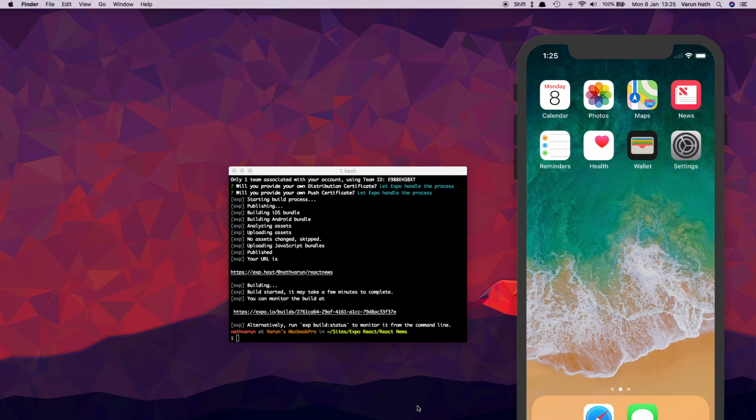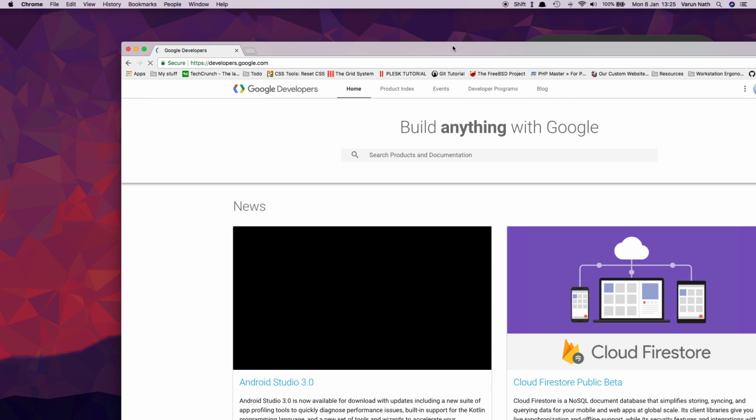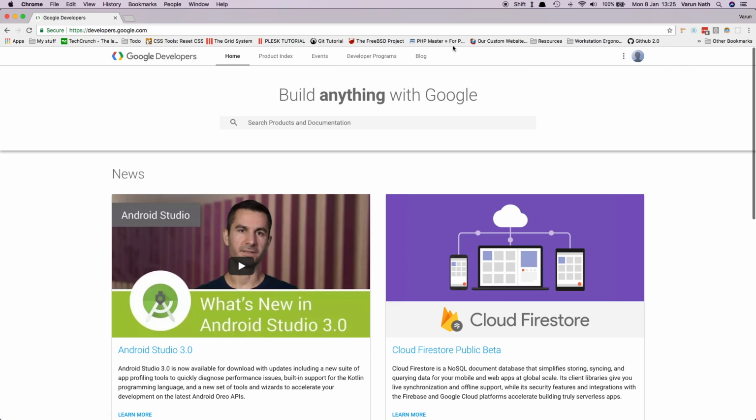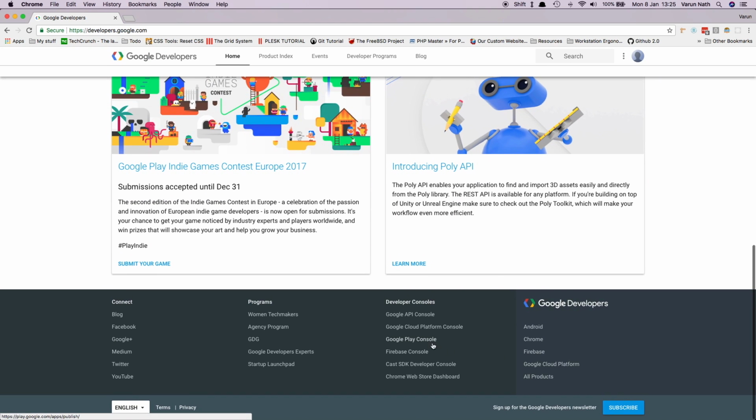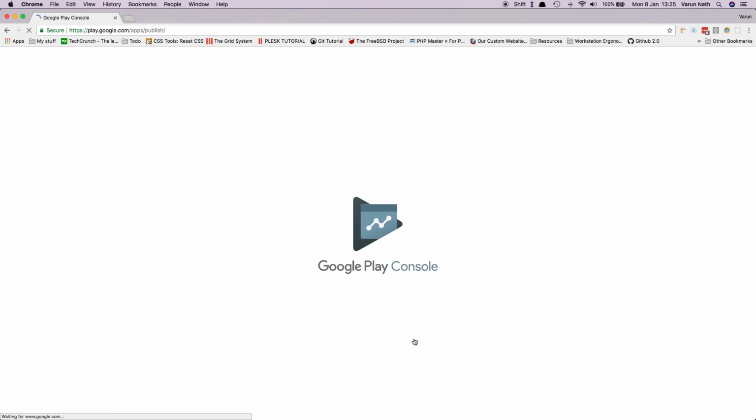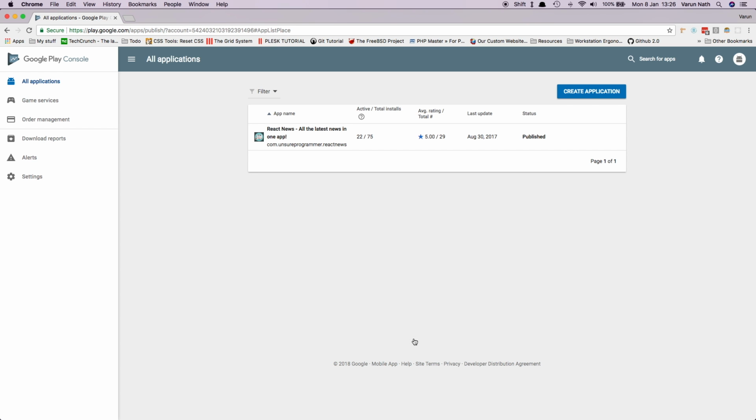So now let's head to the Google Developers website. So developers.google.com, go down at the bottom here and go to your Google Play console. Make sure you're signed in with your Google ID and you've purchased the developer certificate. Next, as you can see, my app is already uploaded here. So I'm just going to show you how I did it.